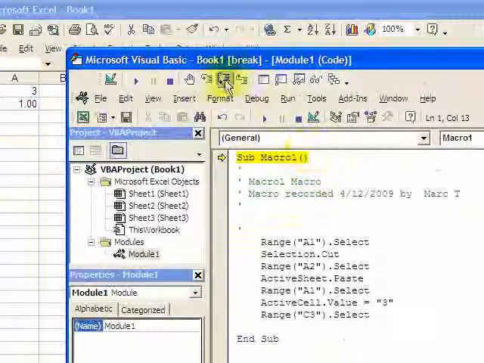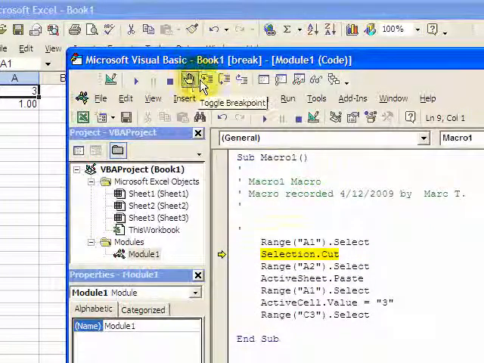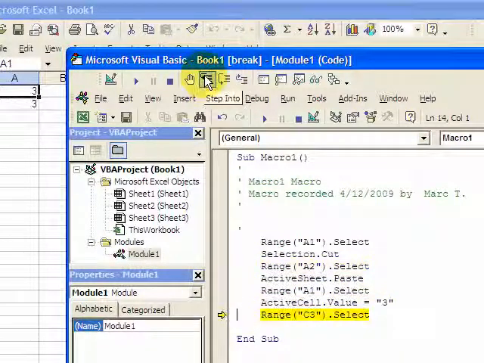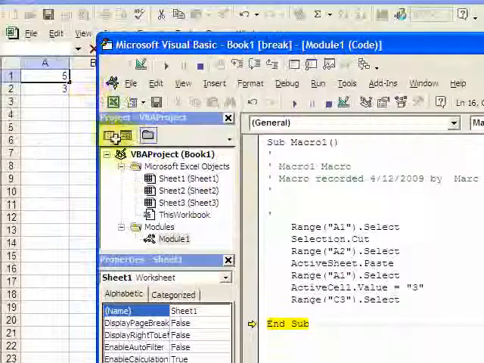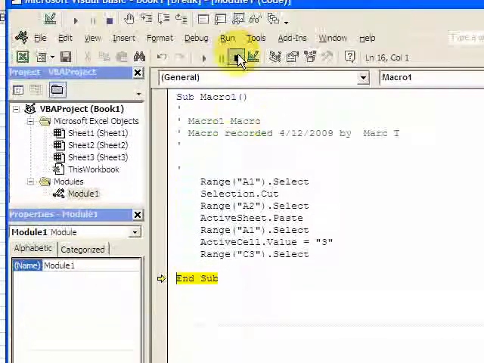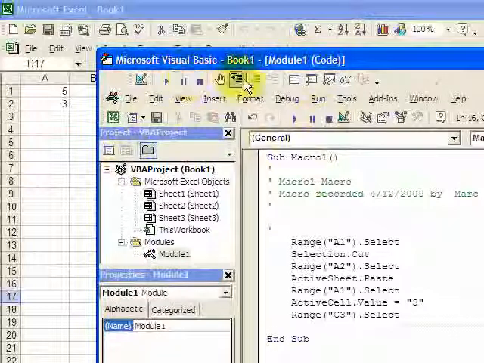So if I press this step into, now I'm moving down line by line, and you can see in the workbook in the upper left that things are happening as I move down the code line by line. Okay, let me just change this again. Bring this back up. So that's how you step through the code. You might need to press this reset button. So the three buttons you really need are play, step into, and reset, because after you run the macro, you've got to press reset so you can get back into the code.